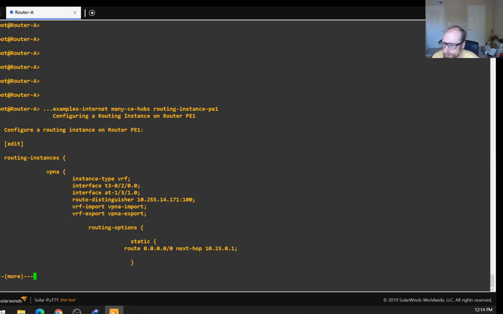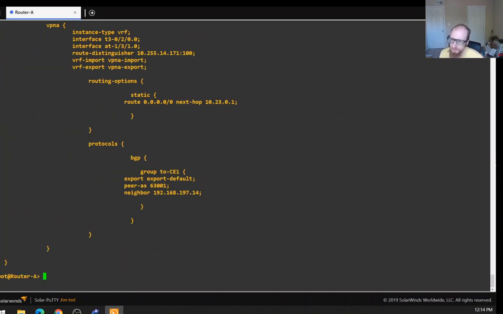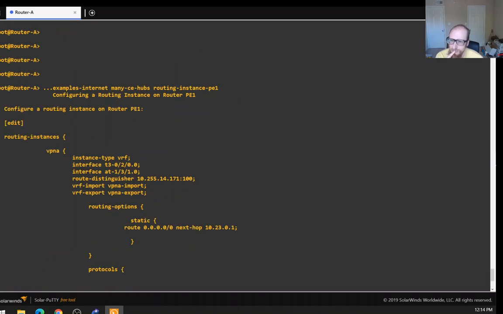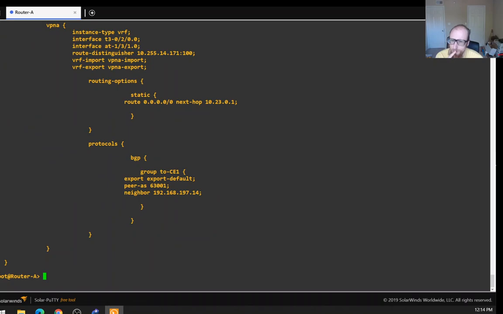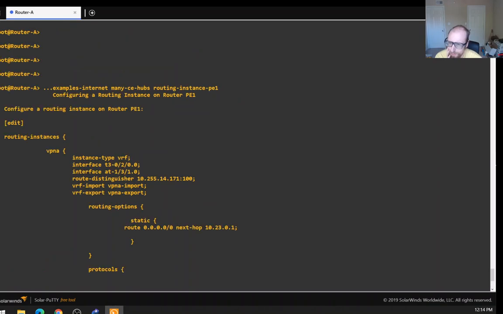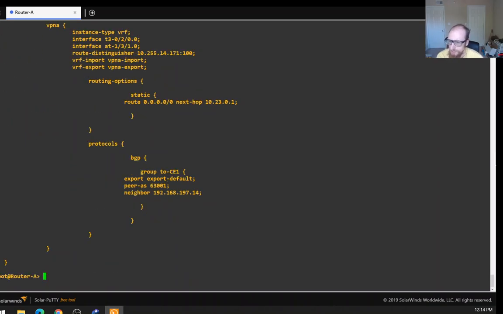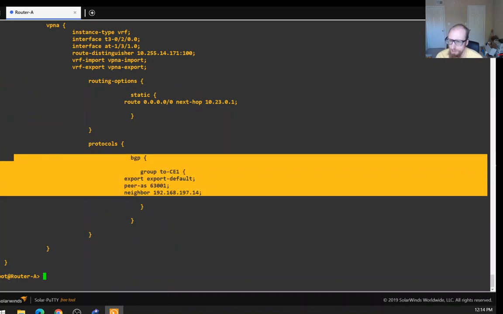Configure a routing instance on router PE1. So similar, we've got, but now we've got a BGP configuration to the CE, and it looks like we've got a static route here as well. Unclear what the static route is for, but you can see the BGP configuration is going to be an eBGP configuration to the CE. Really nice and easy there.